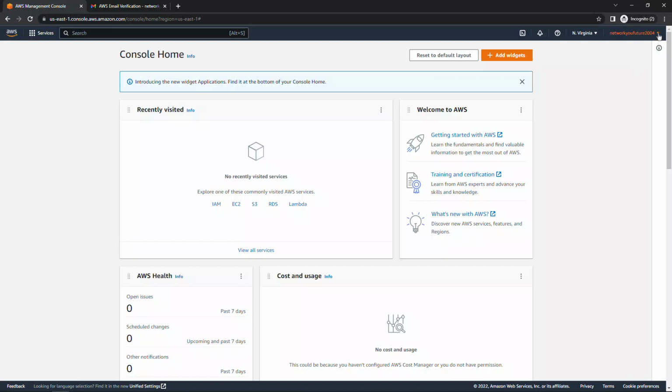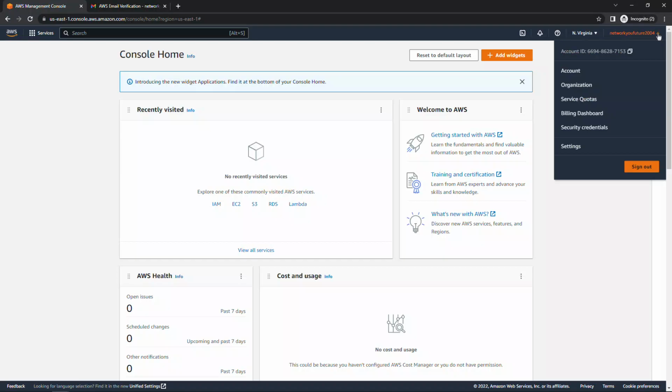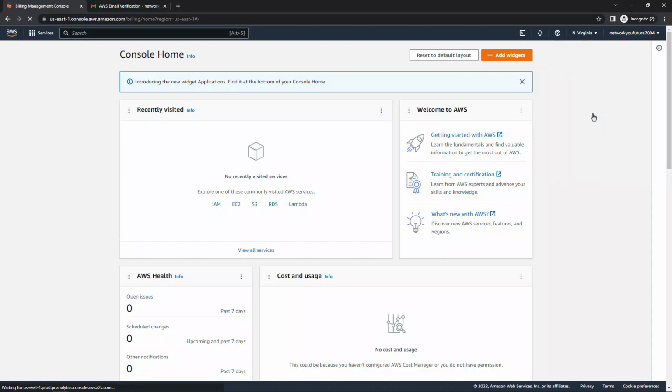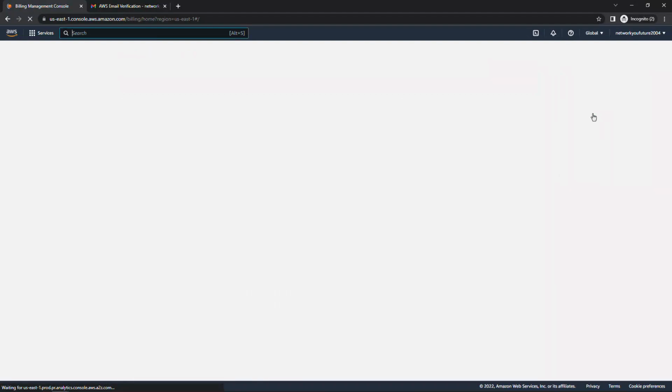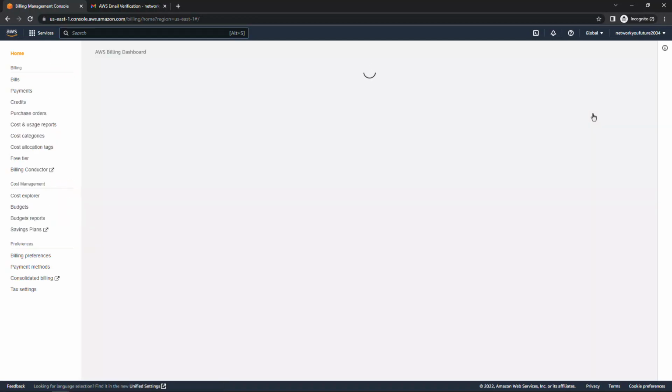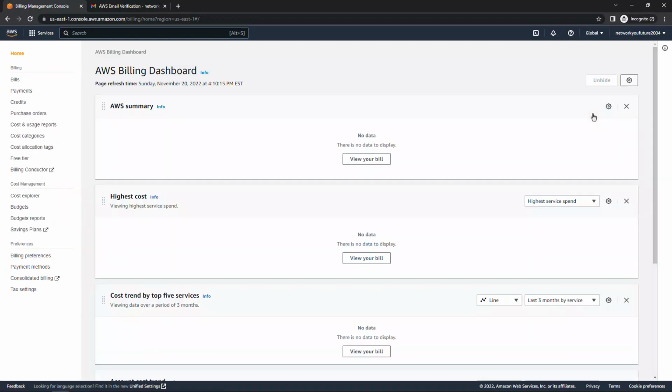First, here in the upper right hand corner, click the arrow beside your account name and then click billing dashboard. This again will allow us to get alerts for the threshold that we're going to set, and my suggestion will be $1. So in the event that ever you're charged more than $1, if you accidentally spin up a resource that you didn't mean to, you'll get an email immediately based off that alert.